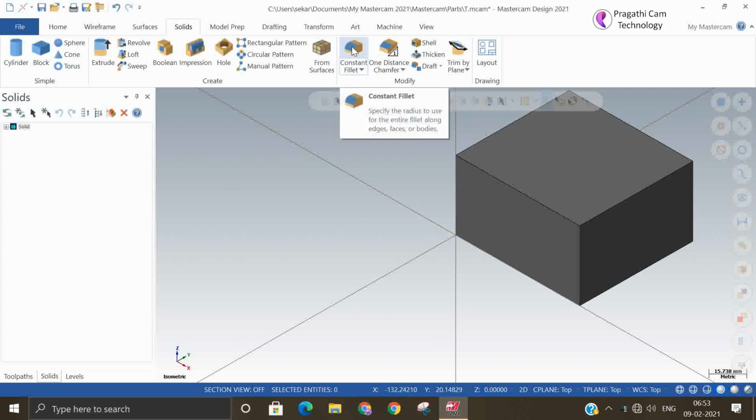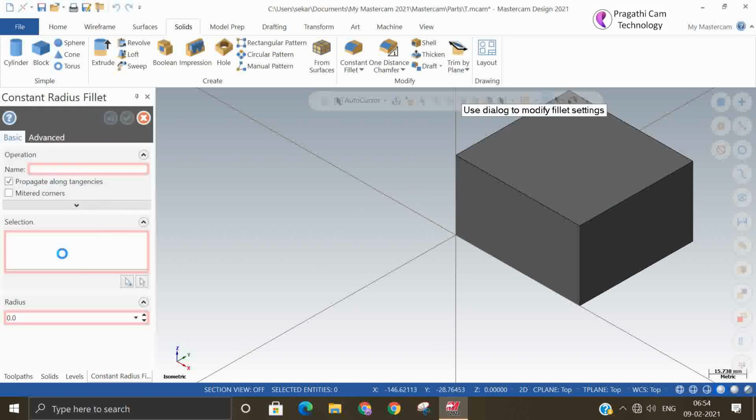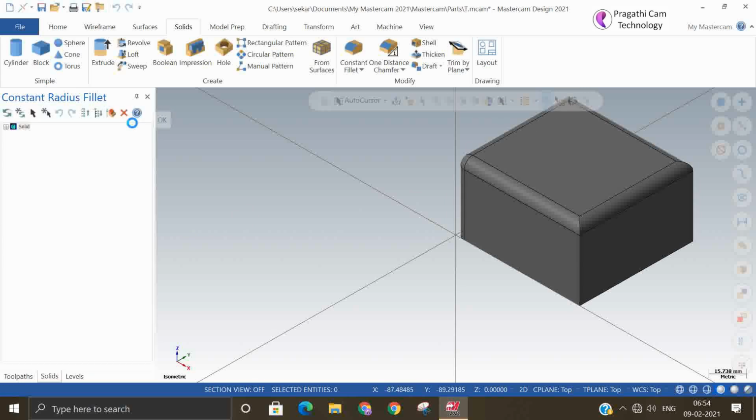So now we will say constant fillet. Okay. So face to face fillet, variable fillets, all this available. So mostly constant fillets is commonly used. All four edges I want fillet. So what is the radius? You can give it here. So this is the normal filleting option.